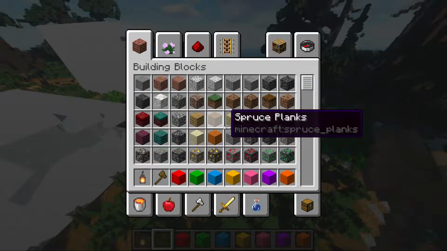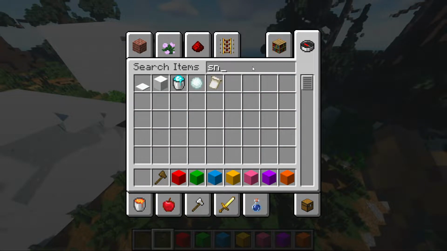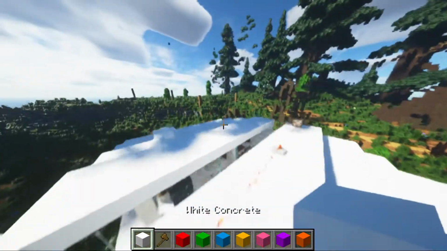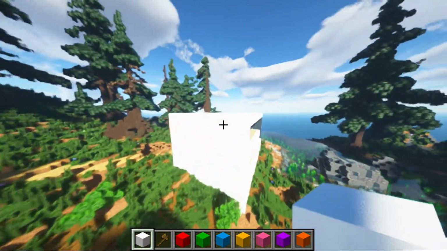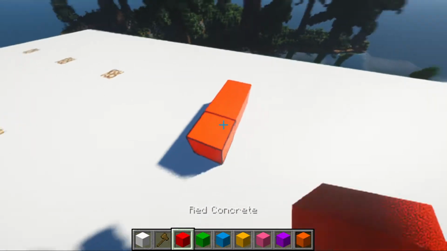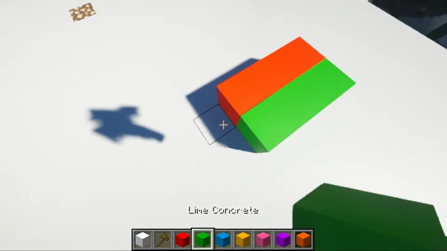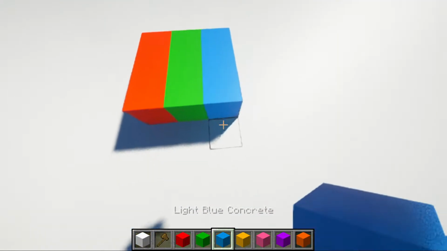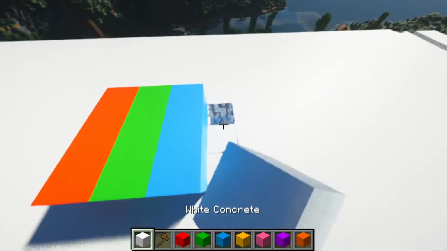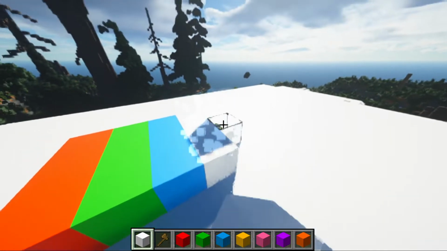Alright, so I'm going to need snow, I guess. Nah, white concrete. Fine. There we go. And let's build one here. Alright, first of all, I'll lay it out. And now that's RGB. Oops. Did not mean to do that.